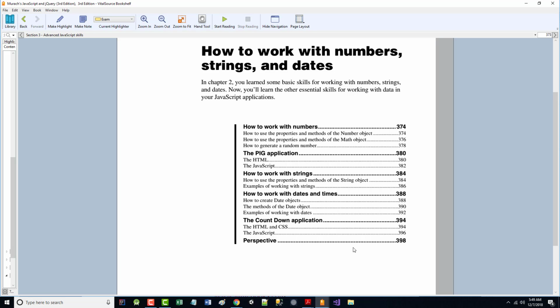So it's like if you were counting down to the new year or to your anniversary or a birthday or whatever. All right? Not a particularly long chapter. It's about 25 pages or so in length. So we will go over that.